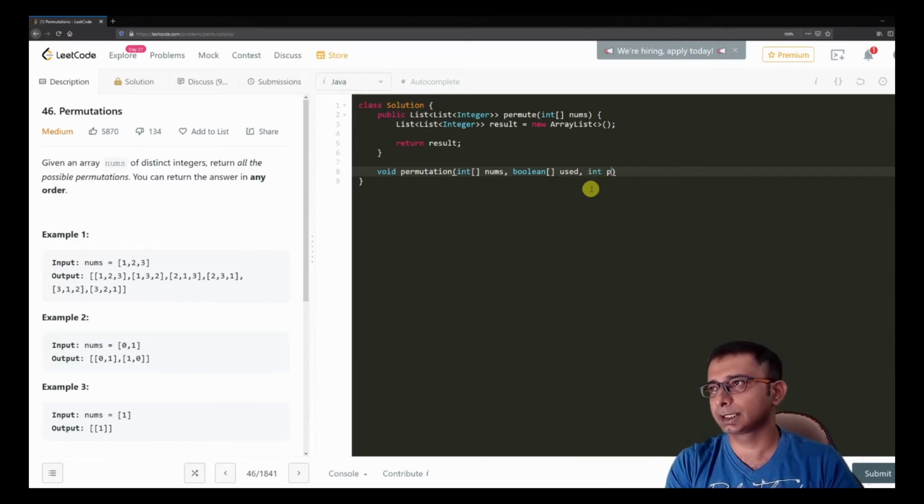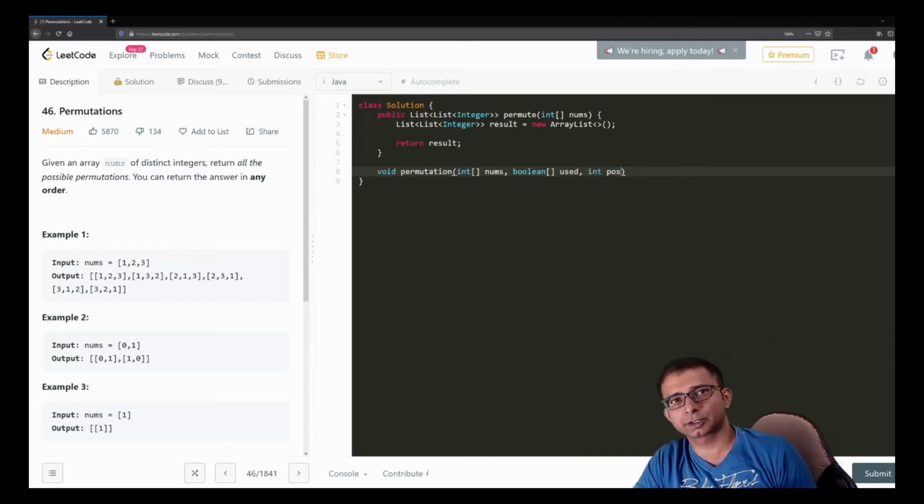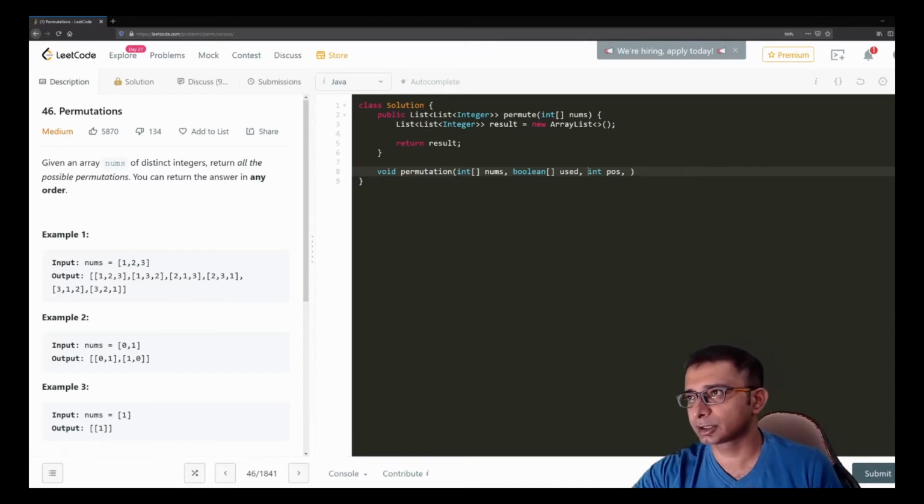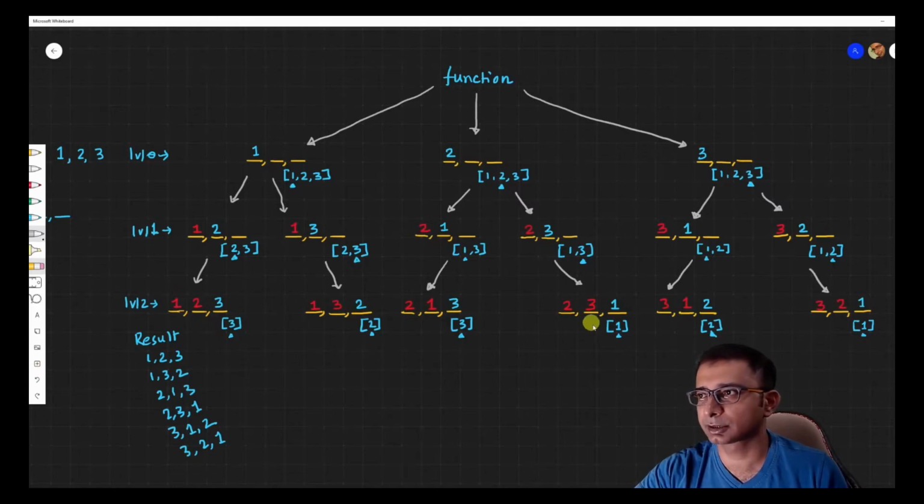And also we'll take a position. So this position is going to tell us where we are in the array when we start filling up the array, and we'll soon see how this is going to help us, right? And also, one thing that you have seen is that so far we have been collecting these numbers at different stages, right? Before we put it into the actual result.